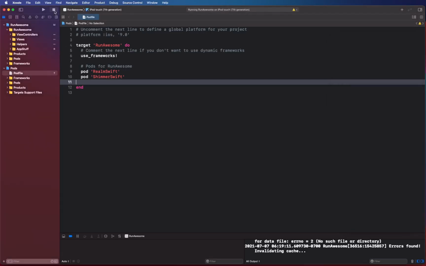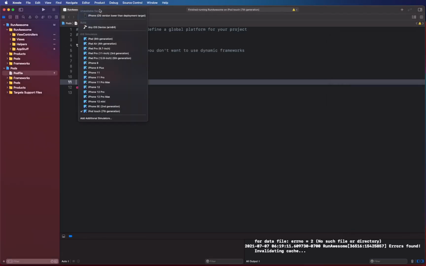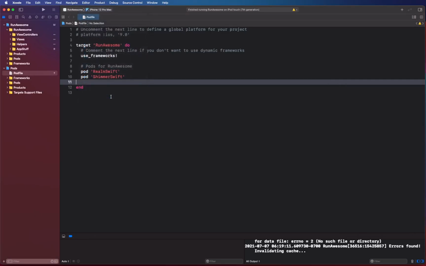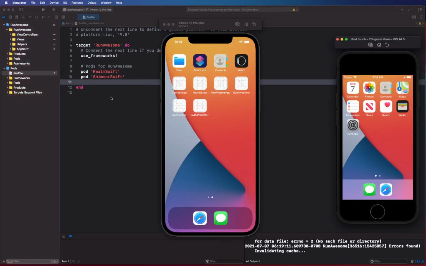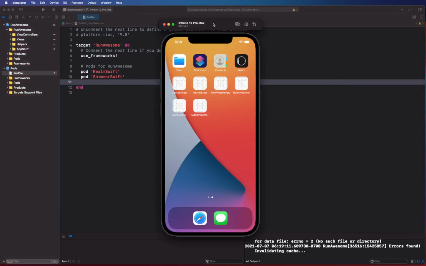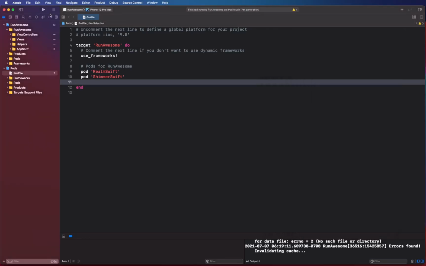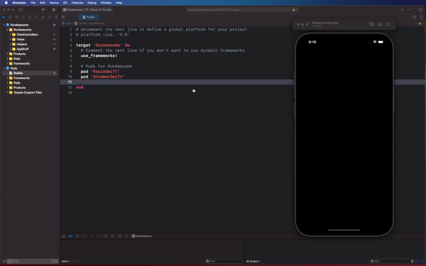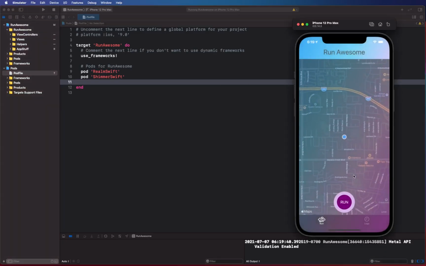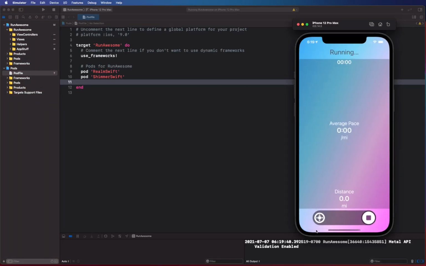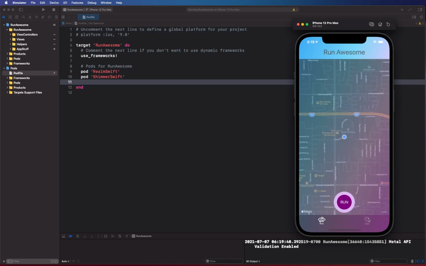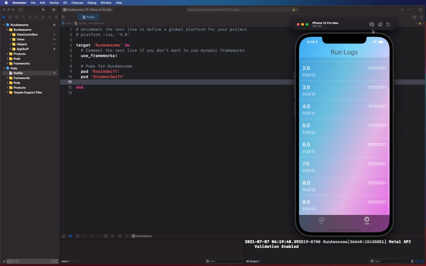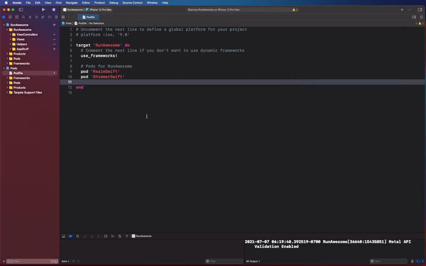I'm going to stop that and change this to launch on iPhone 12 Pro Max. I'm going to close this one. All right, so let me go ahead and launch it here. Okay, there we go. Everything seems to be working fine. Awesome, so we have our project ready to go.